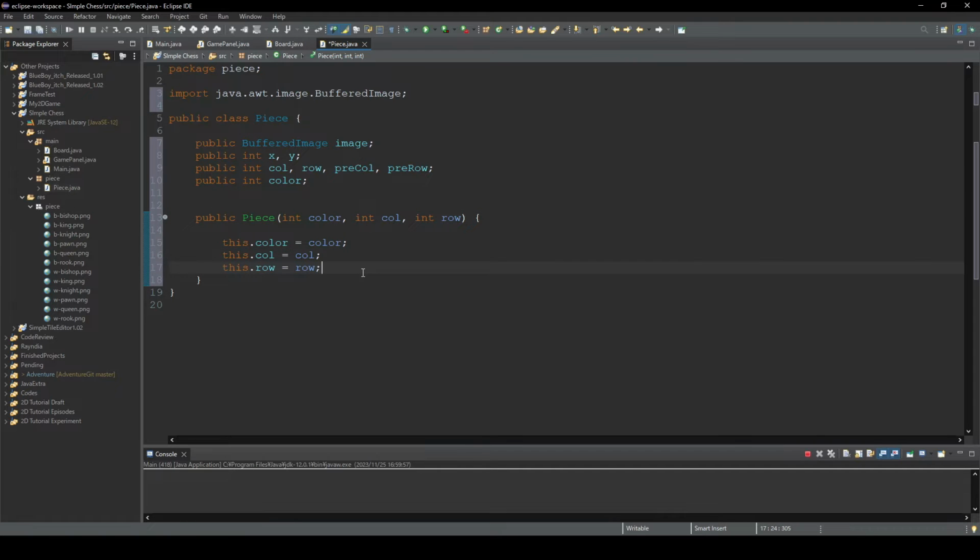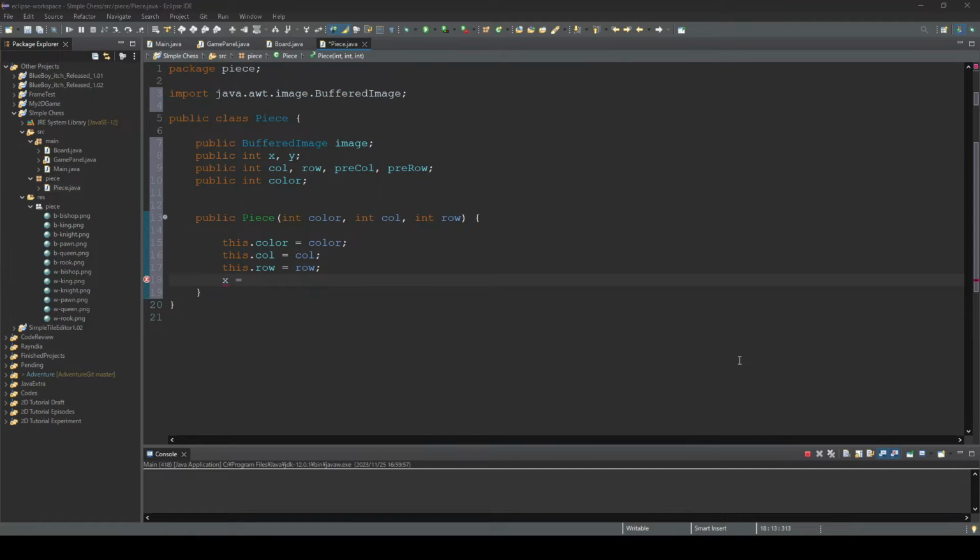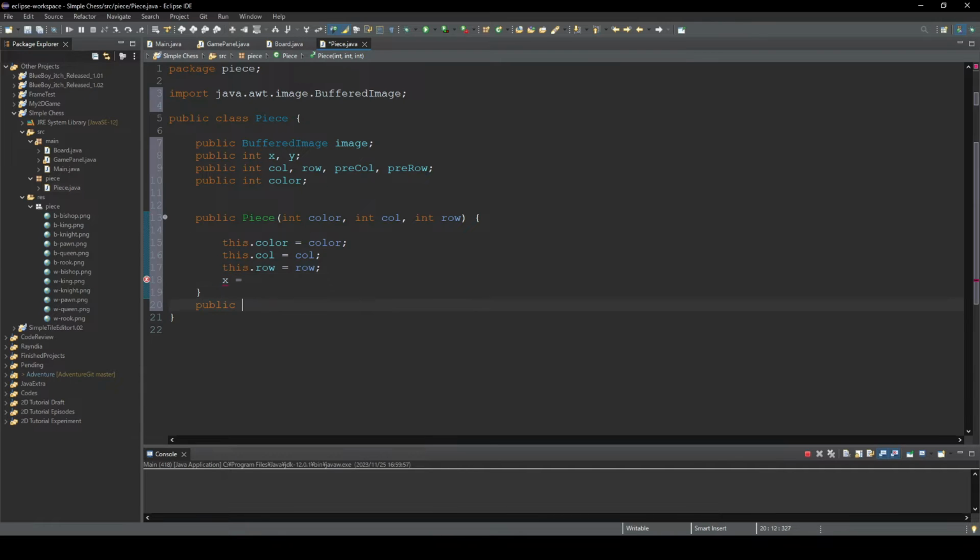And the constructor is like this. So we get its color, col, and row. Then we want to get its x and y coordinate on the screen. So yeah, let's handle it with methods because we likely do the calculation a lot during the game.